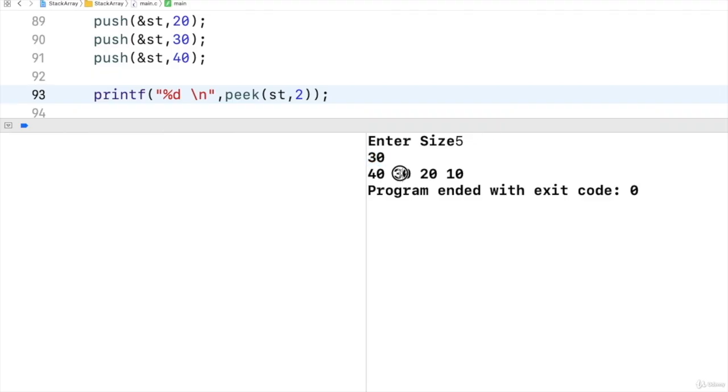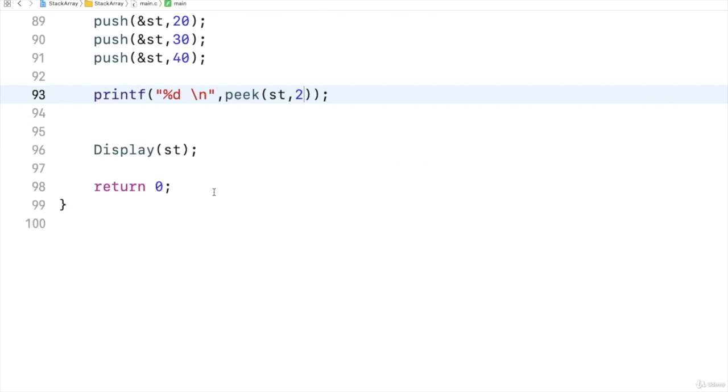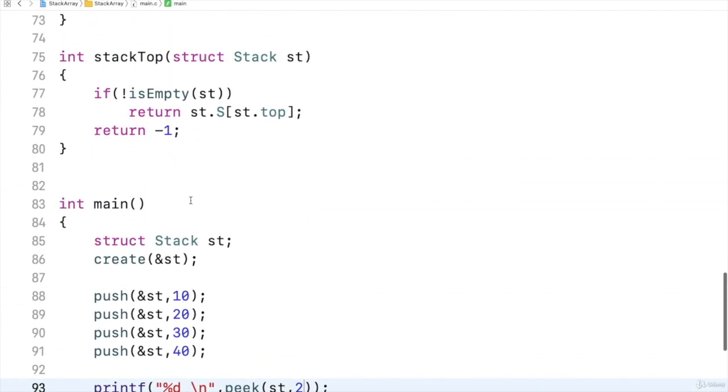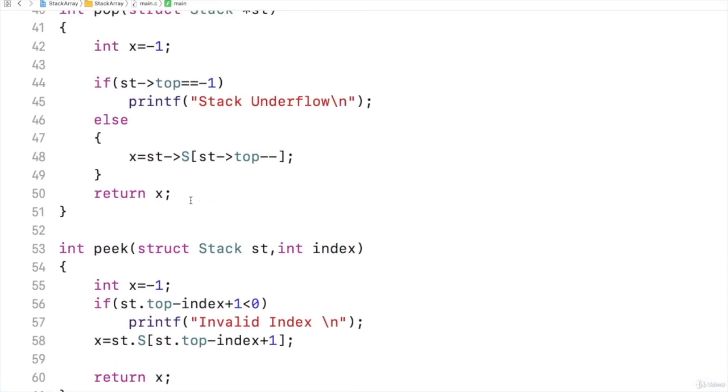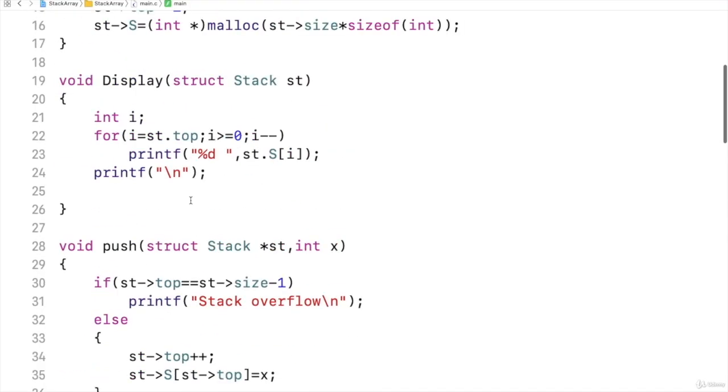So yes, this is the second element from the top, and the element is as it is, it's not deleted. That's all. This is full, this is empty, and stack top, you can try them. I have written all the functions. So if anywhere we require a stack in a C language program, then we will utilize this stack.